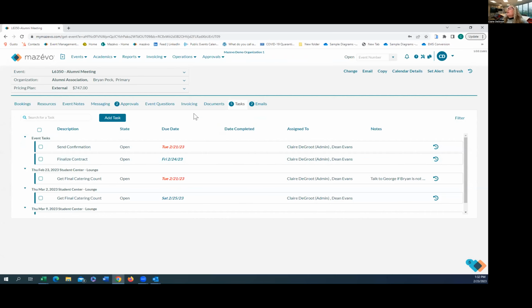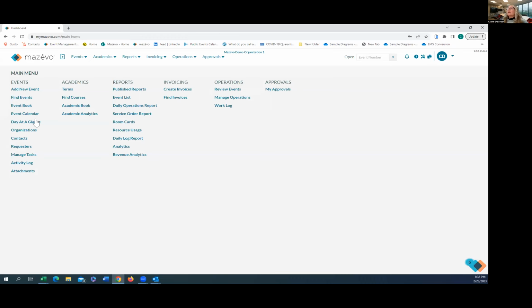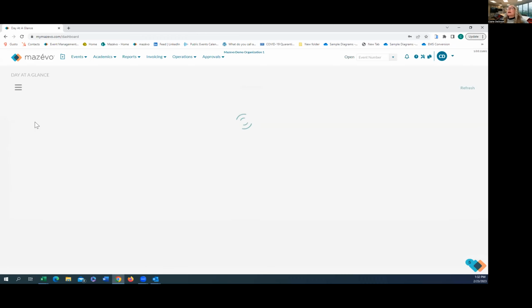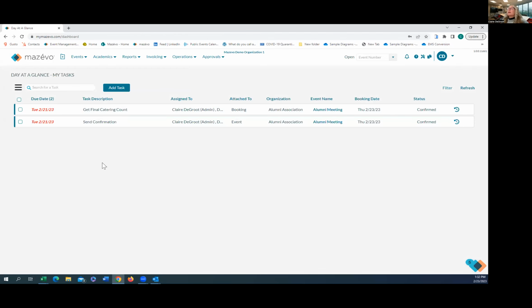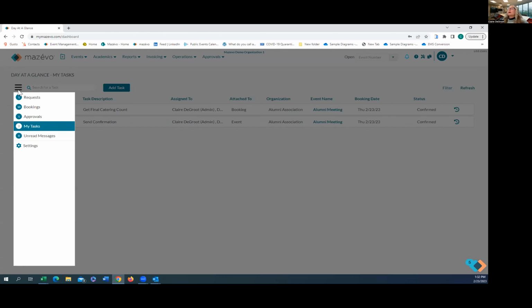And then another place that you can see tasks is when you click into Mazévo and you go to the day at a glance, you can have them automatically come in first. I've got mine set up like that. A lot of people probably have the request piece that comes in first, but if you click on this little hamburger, you can see these other areas that you can have information. So that's just another way to do that.